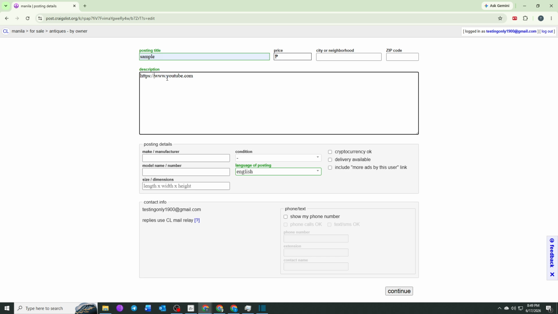Once everything is added correctly, continue with your posting process and finalize your listing. Always double-check your link before publishing to make sure it is typed correctly and leads to the right destination. Additionally, when adding a link, it is important to check for typing errors because even a small mistake in the address can prevent the page from opening correctly.